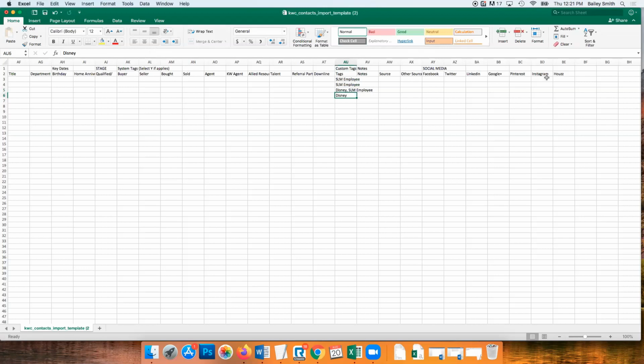You can add in their social media profiles as well. And then if I wanted to use these system tags, like let's say Mickey Mouse is also a buyer, I can just add a Y in this column and it will tag Mickey as a buyer when we're importing.